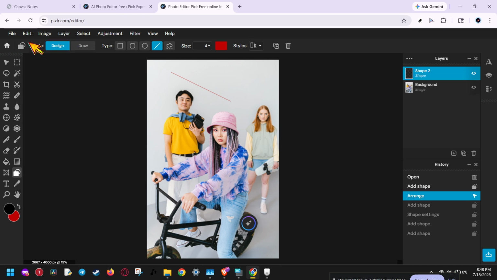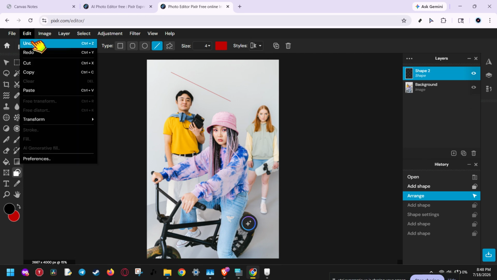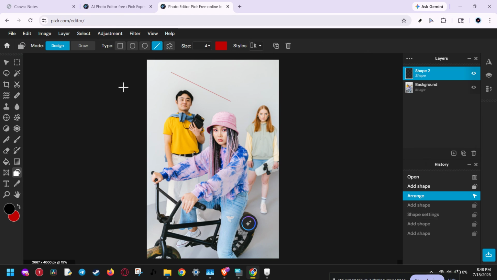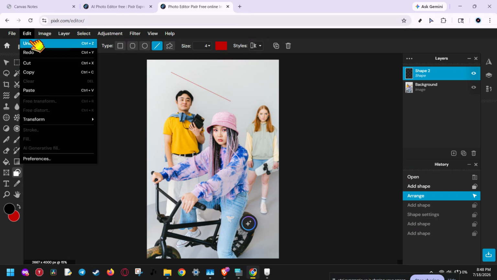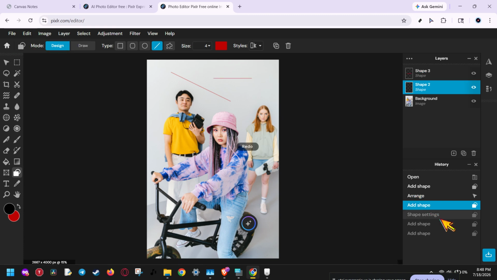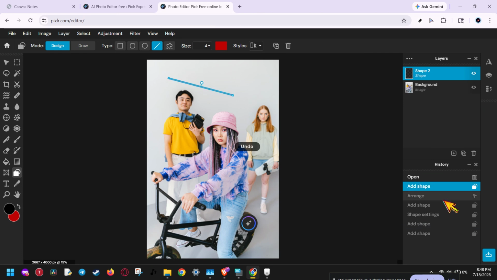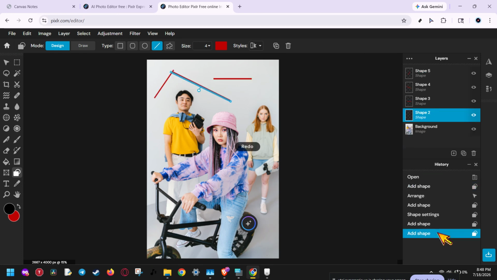Now, if you want to go back to a specific point, instead of undoing one step at a time, use the History panel. The History panel shows a list of your recent actions in Pixlr, and you can click directly on a previous state to jump back to that exact moment. This is especially helpful if you made a lot of edits and only want to reverse some of them without undoing everything manually. To use it, look for the History panel in Pixlr while you're working on your project.